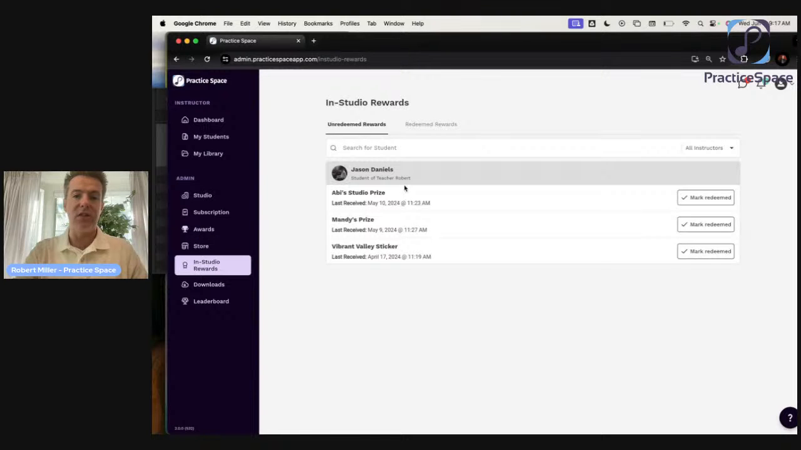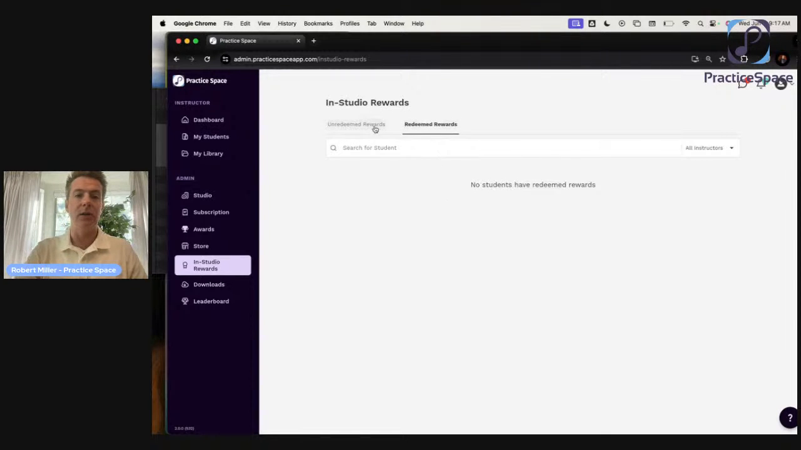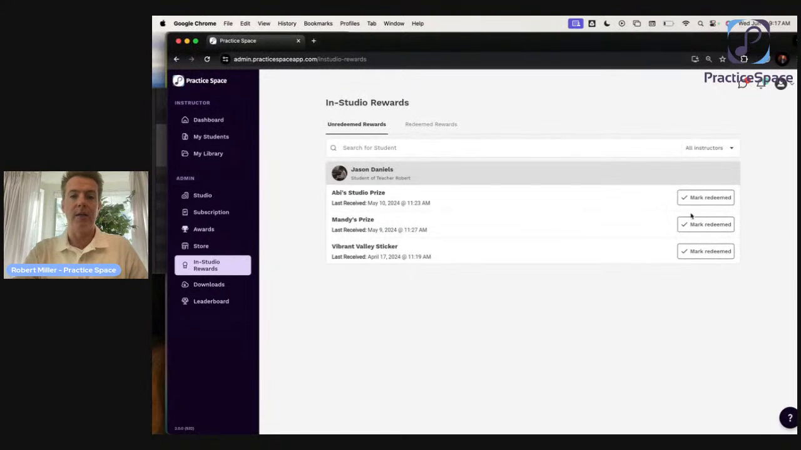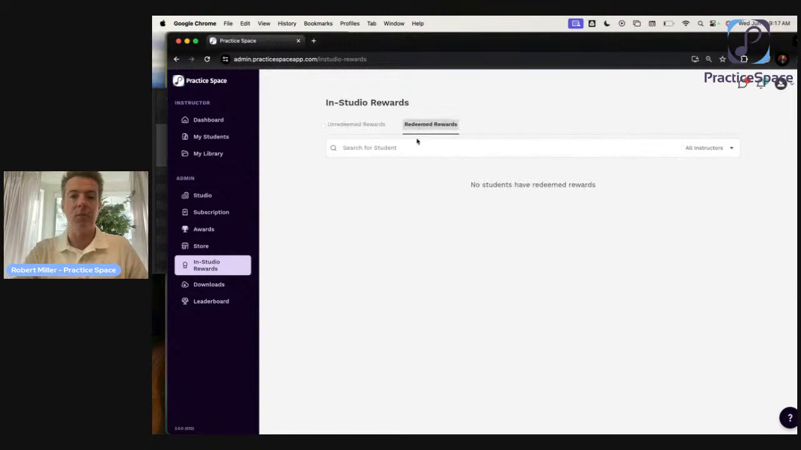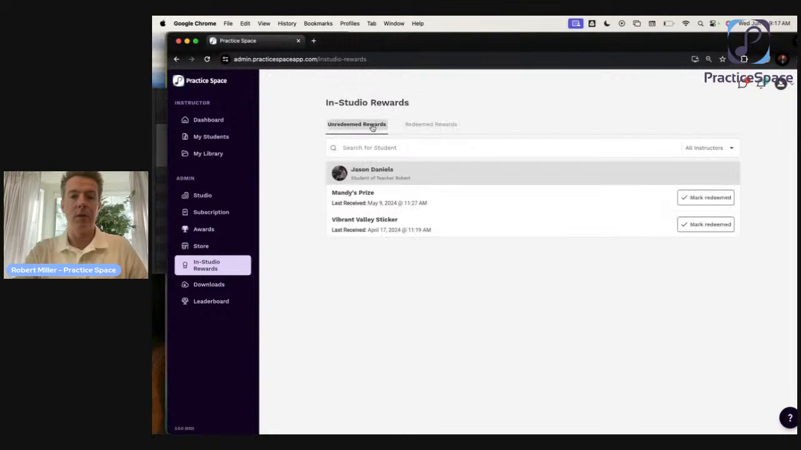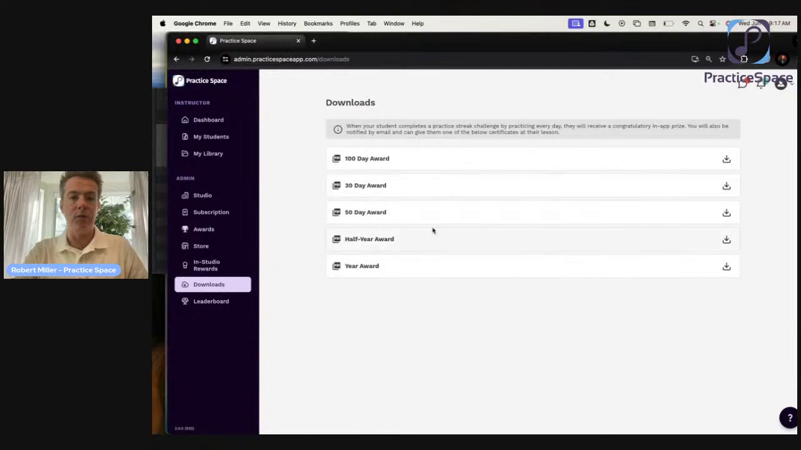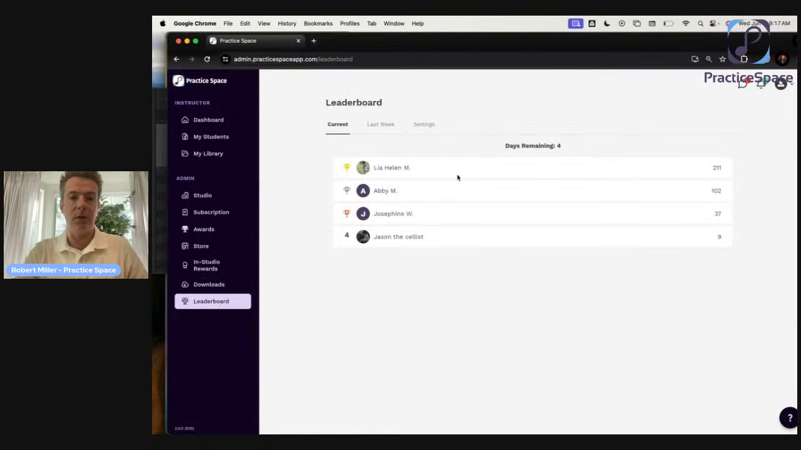This is pretty much the same. You can just keep track of who has redeemed a prize that you have to give them something. And then here you can see what you've given to people. So if I mark this as redeemed, it moves over. It should move over there probably when I reload it. So there we go, that's all in there. And then downloads, same, and the leaderboard is pretty much the same.